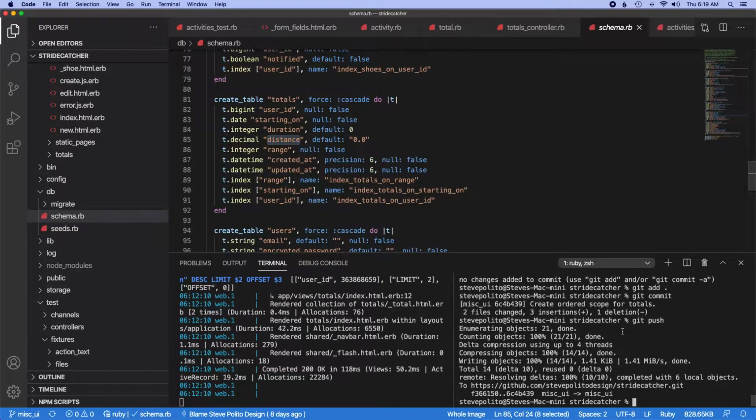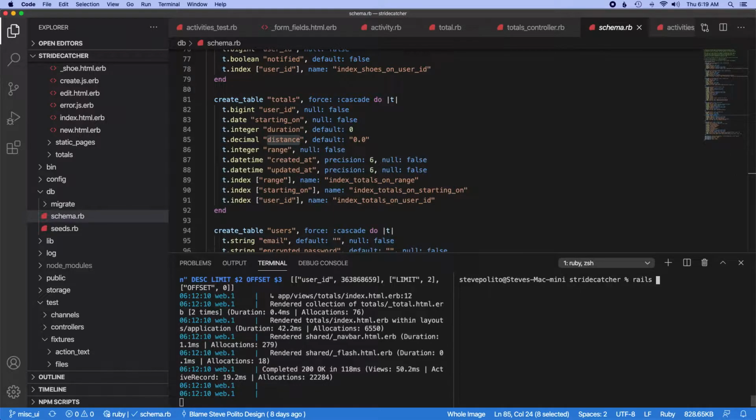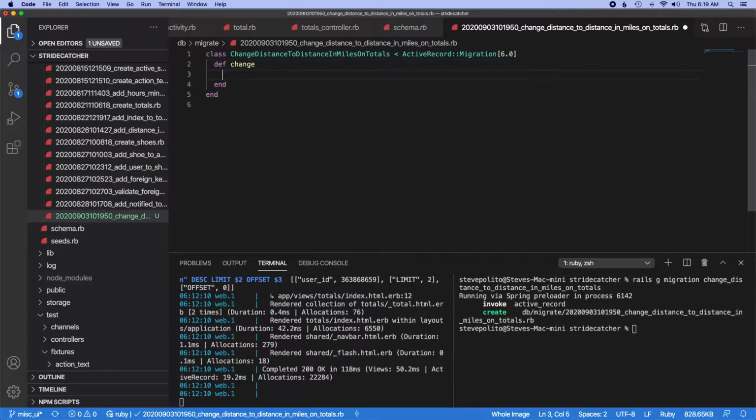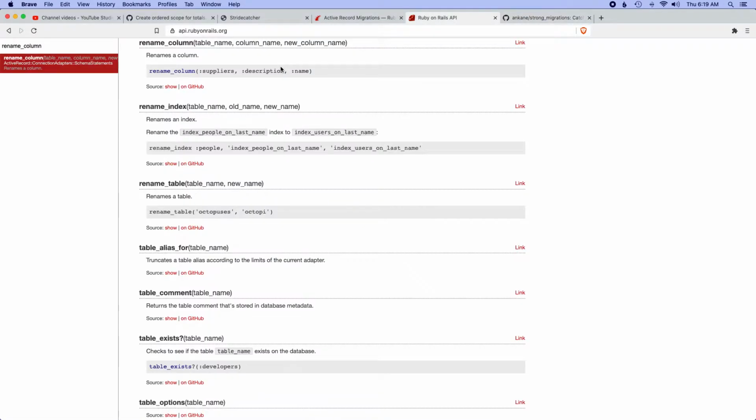So to do that, we're going to run a migration. So we're going to do rails generate migration, and we'll just be change distance to distance in miles on totals. And that generated this migration file, but it's blank. And we can go in here and we can use the rename column method.